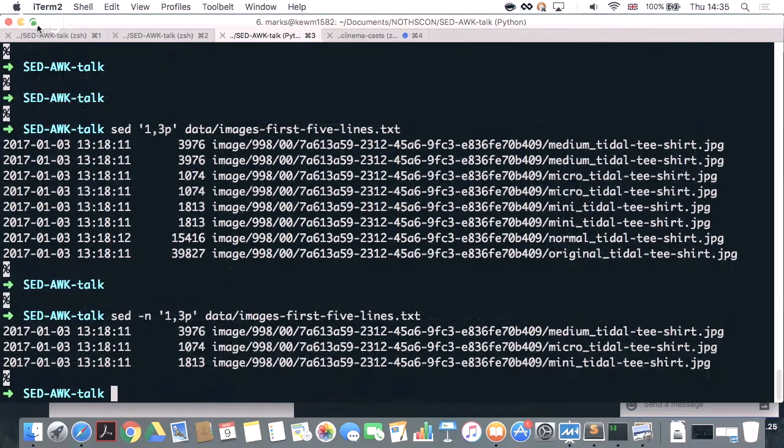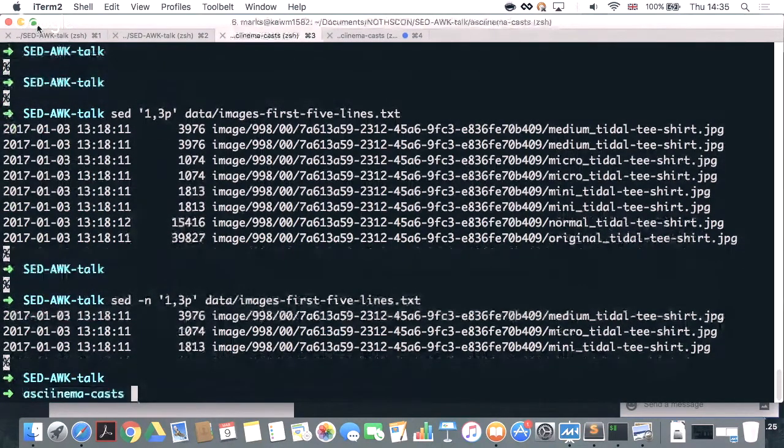So as an example, you can see where we do Sed here without the minus N with 1 to 3P, we end up getting duplication. So we've got medium title T-shirt, and then it's duplicated. We've got micro title T-shirt, and it's duplicated. So what it's done is for every record that it's processed, for lines 1 to 3, we've got duplication.